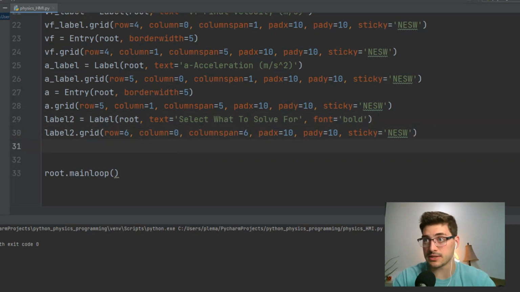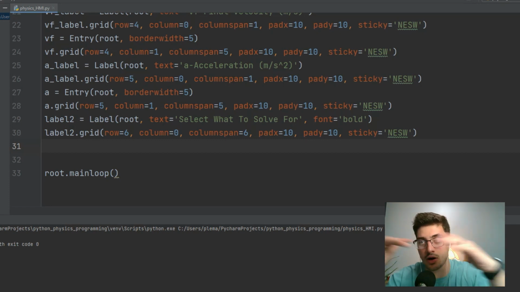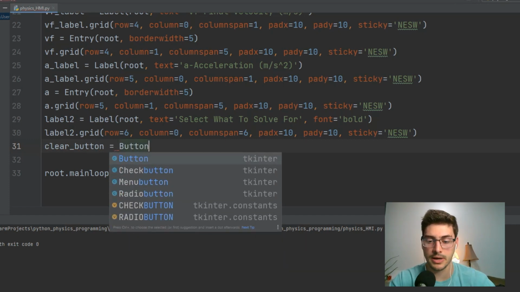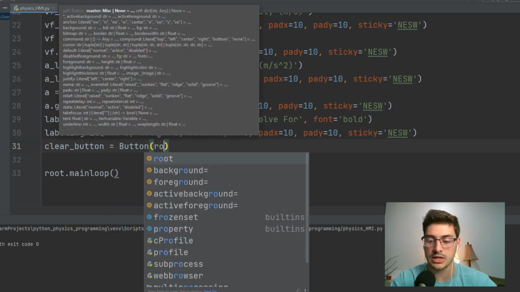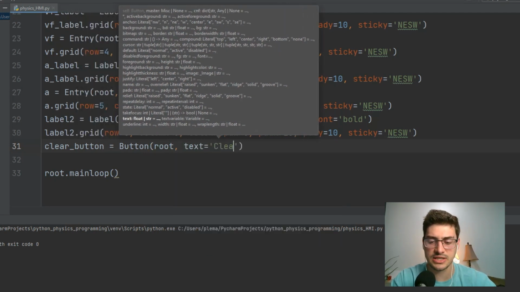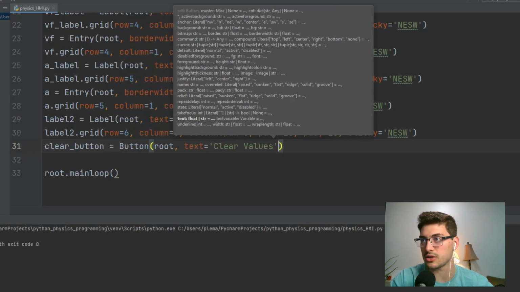And now let's put some buttons below. And the buttons are kind of cool. They're all going to go on row 7 because we'll just stack them up right below the label. So let's start with a clear button actually. And we will just say clear button equal to capital B Button. So this is a new type of widget. We'll put it on root again. Let's make the text just equal to clear values.